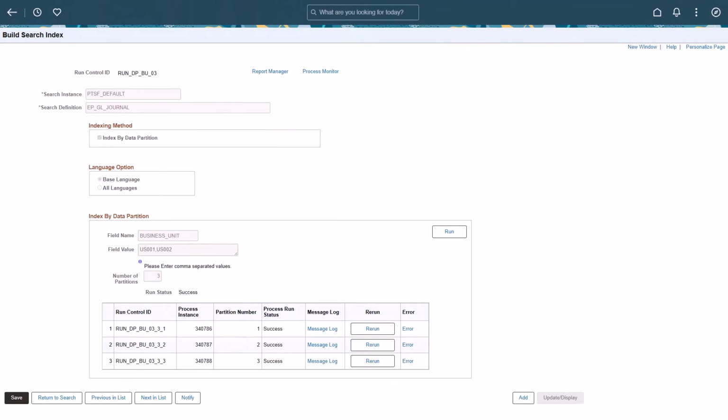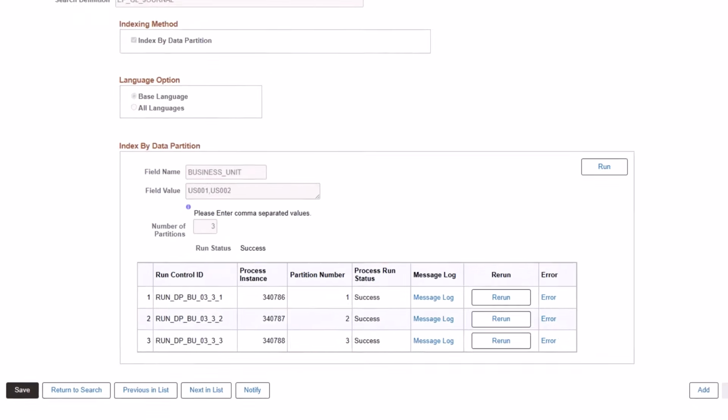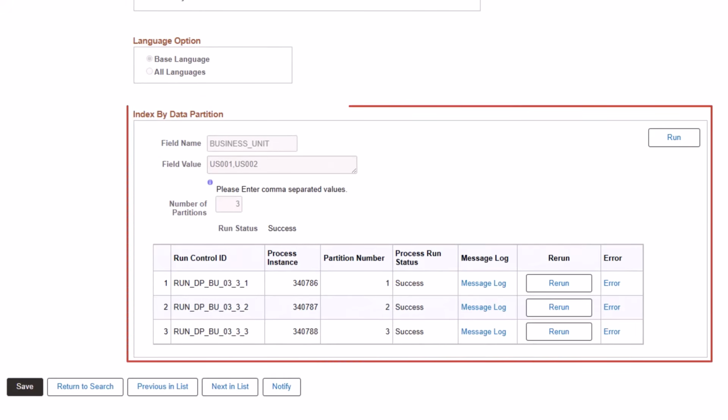PeopleTools 8.63 gives administrators more flexibility when running large, full-index builds. Previously, index build partitioning relied on the default last updated date-time field from the search definition. Now, administrators can select eligible fields and values from the search definition, including date, date time, numeric, or other supported fields, as additional inputs for partitioned indexing runs.